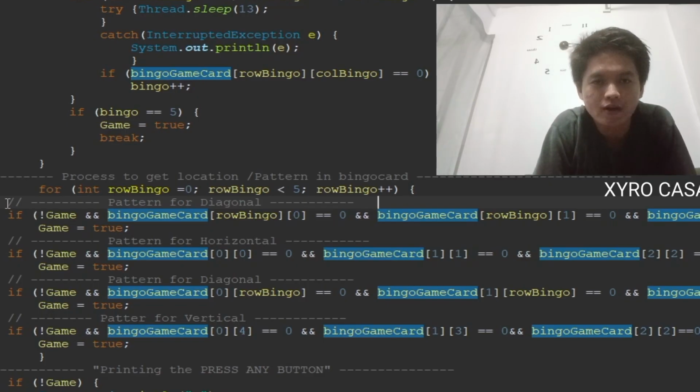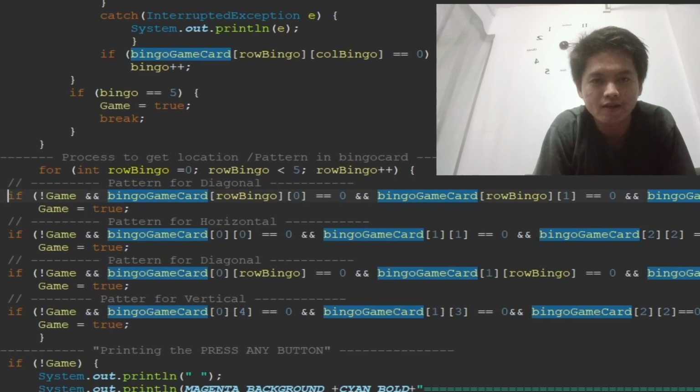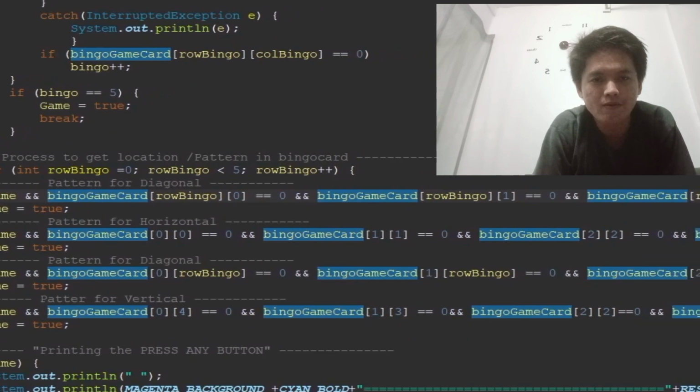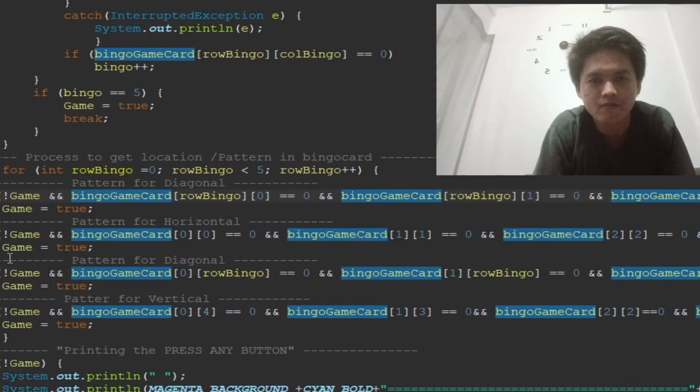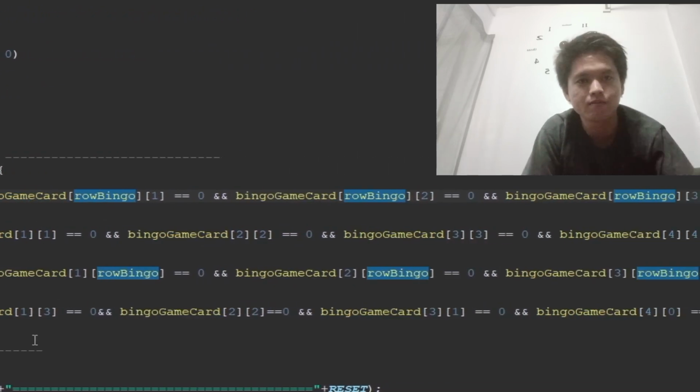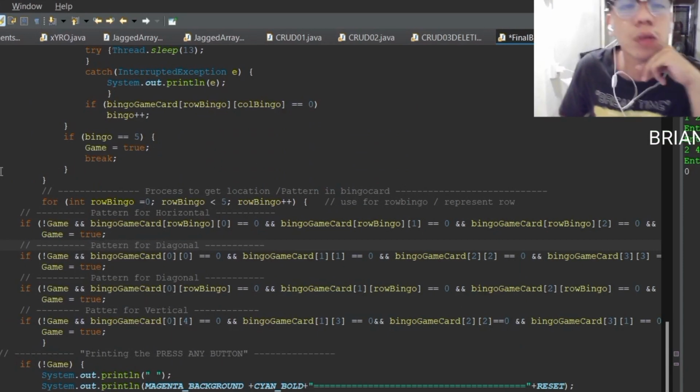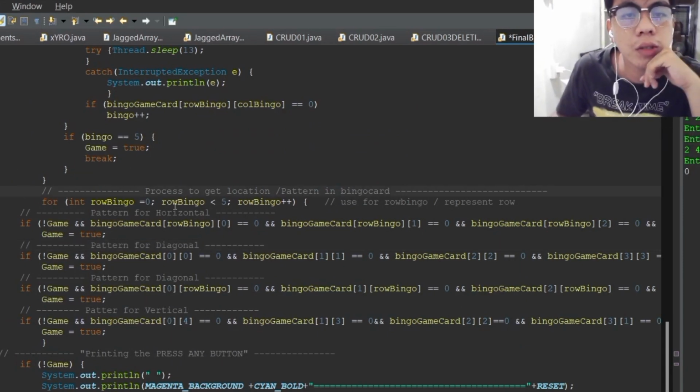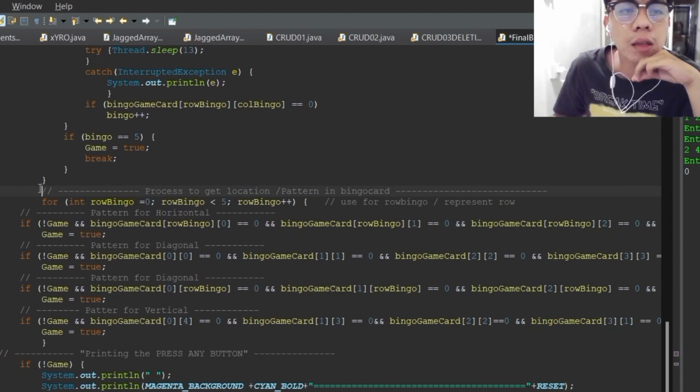Now, let's take a look at the main part of the program, where the bingo card is created. The program creates a 5x5 array called bingo game card to hold the values of the bingo card. Okay, let's take a look at our code again. The process to get the location pattern in the bingo card. How do we get the patterns in the bingo card?